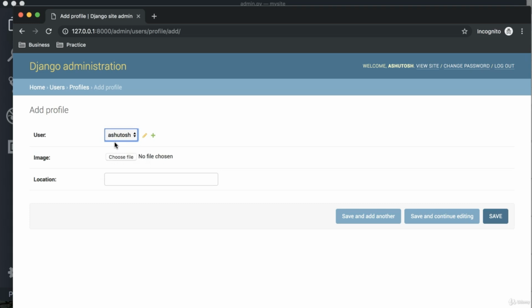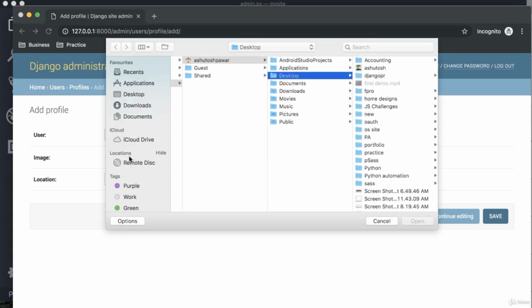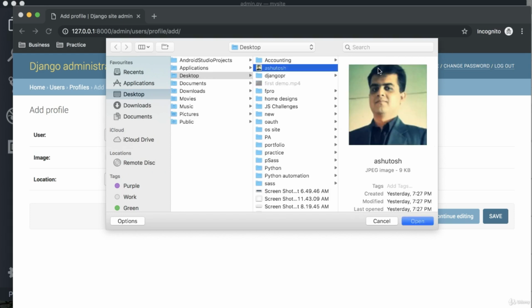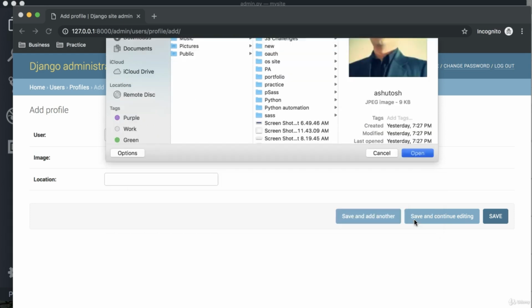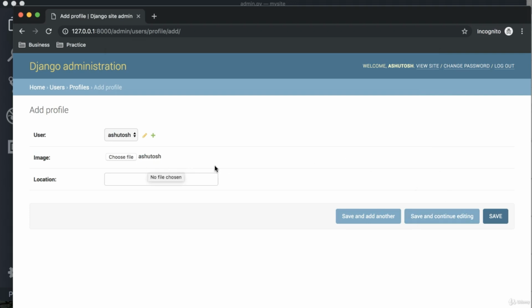So I simply select that. And now it's going to ask me to choose an image. So I'll click over here. And what I will do is that I'll simply select a particular image from my desktop. So I'll go to desktop and I'll select this particular image, which is my image right here. So I'll click on open and it's going to upload the image for me.